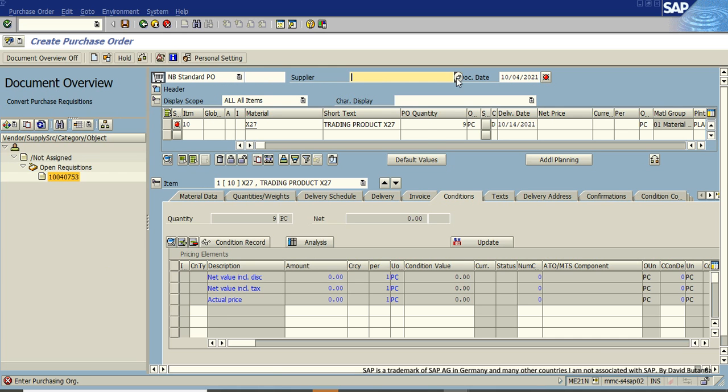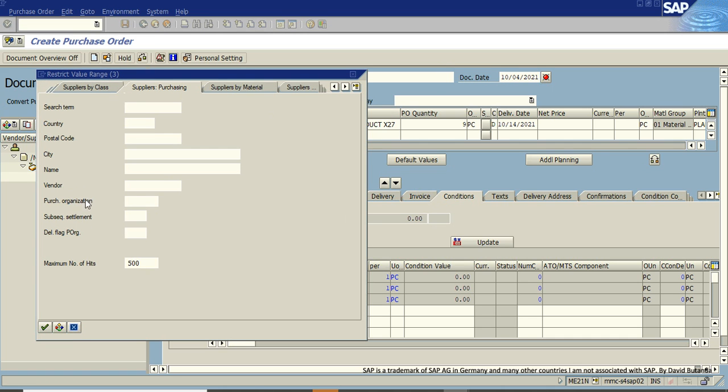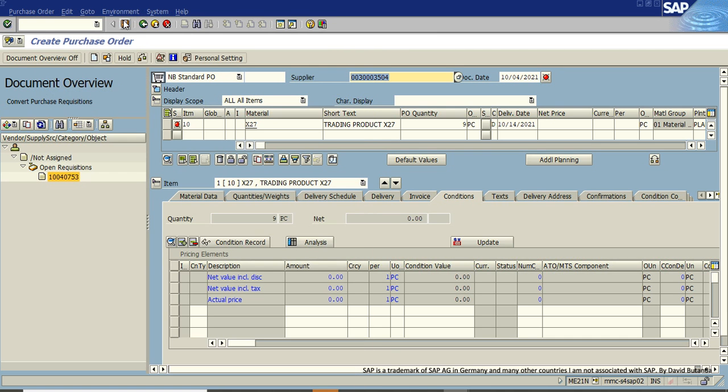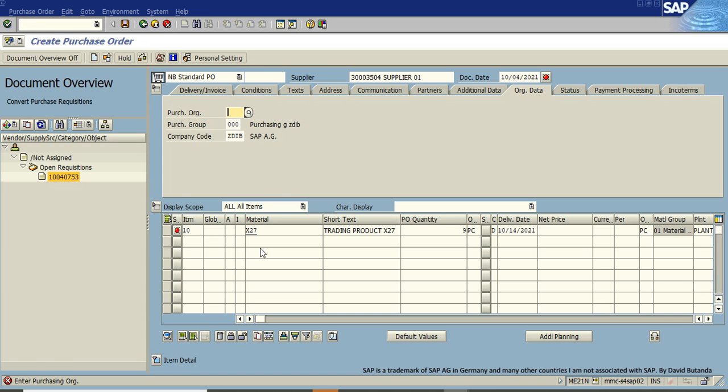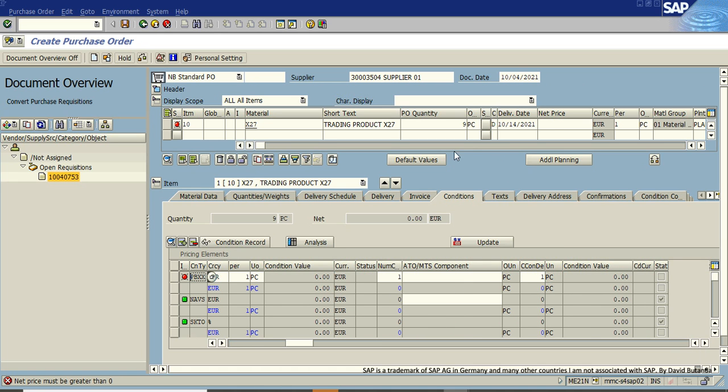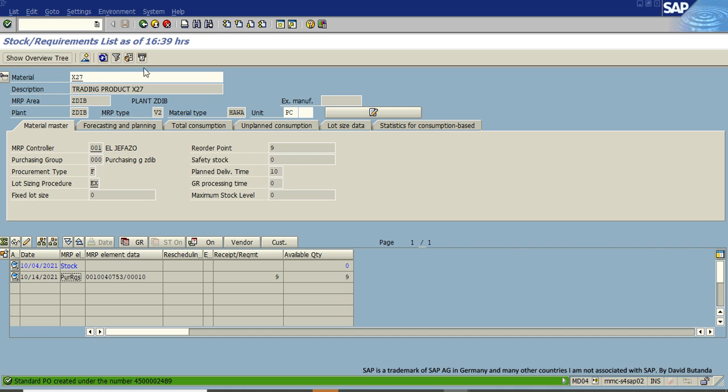Then select a supplier. I can search for a supplier based on my purchase organization, which is also set to DIB, and I will pick this first supplier and press continue just to perform some validation. The purchase organization is missing. Set the DIB. This is the purchasing group we checked in the material master. Press continue. Net price must be greater than 0, of course, nothing is free in life. So net price, let me pick 10, press continue. Now everything seems to be fine, so I can save this.